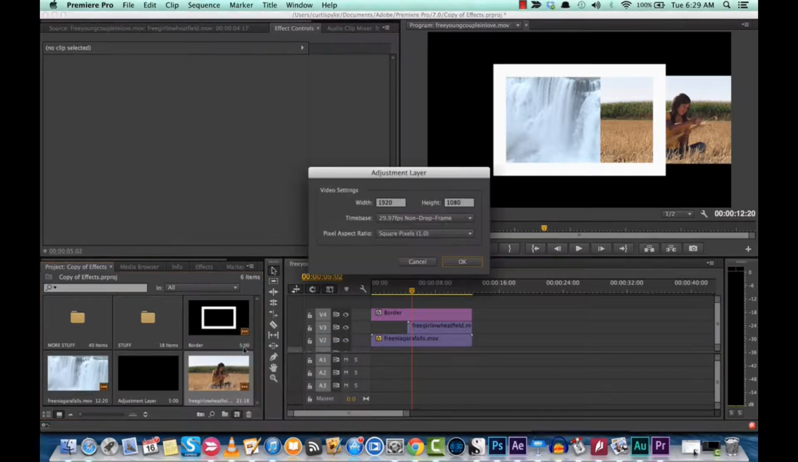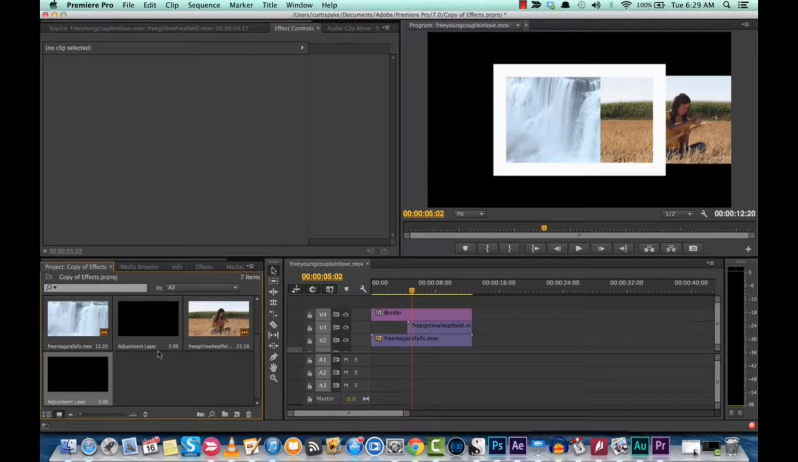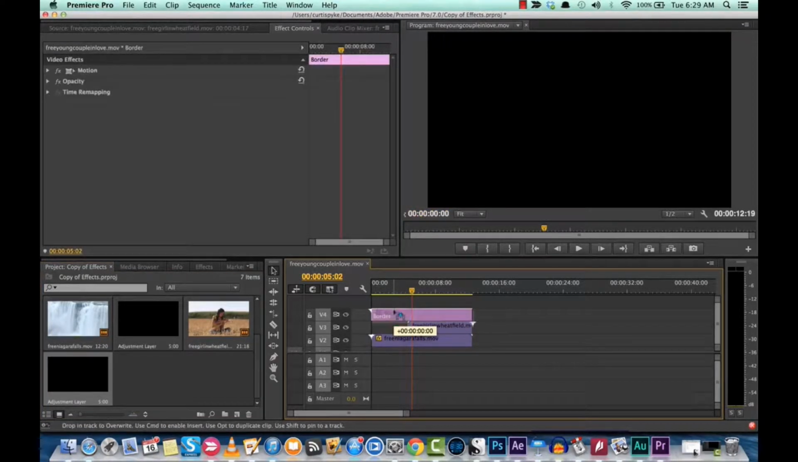An adjustment layer, for those of you that don't know, is basically just a dummy layer. It really is just like dummy footage, it's just there so you can manipulate it and apply effects to it, but it has nothing on it. It's not like it's got colors or anything like that. It's just a dummy layer.